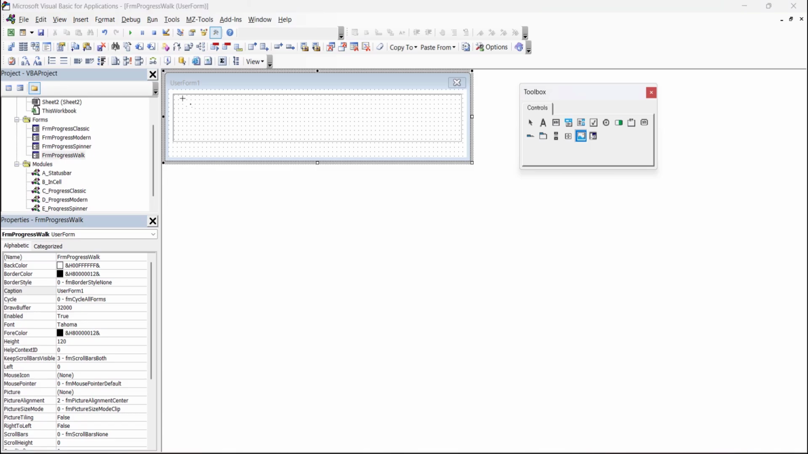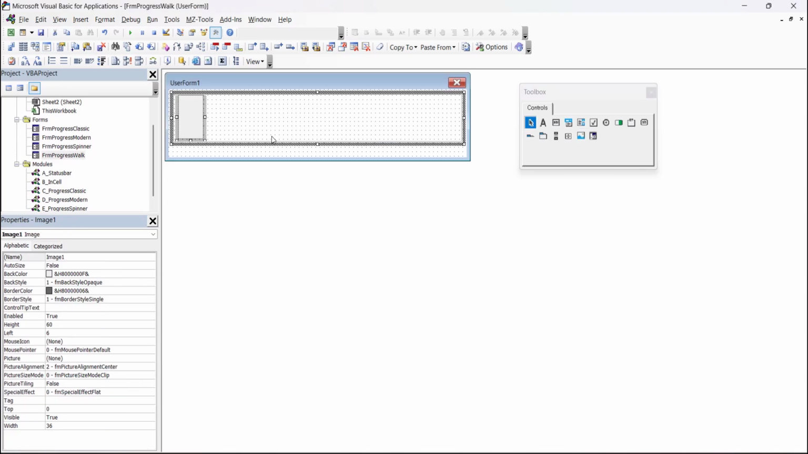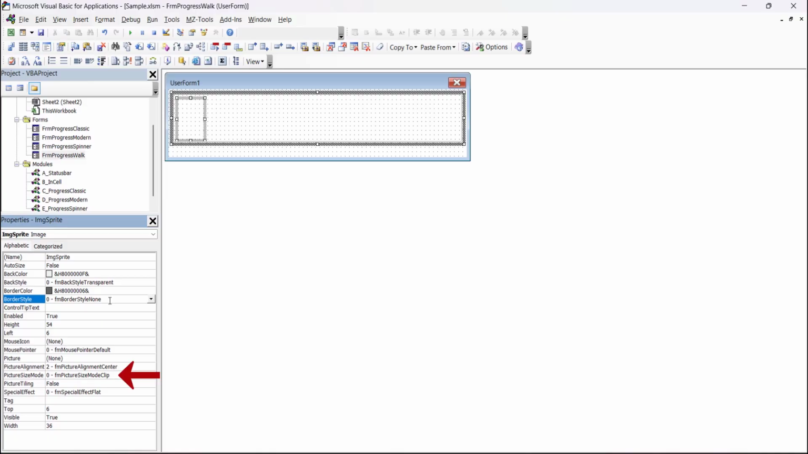Now I will add an image control. This will hold the walking animation frame that keeps changing. Let's name this IMG Sprite. I am placing it on the left side inside the frame, which will be the starting point. Let's leave a bit of padding so the sprite does not touch the edges. Change the back style to transparent. Set the border style to none. My images are small, so I am keeping picture size mode as clip. You can adjust this based on your own images.